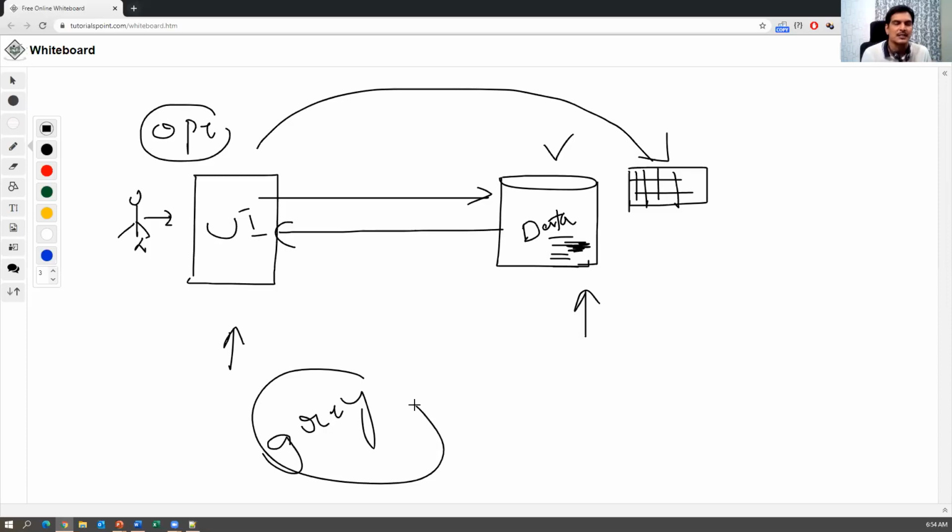So what is black box testing? We don't know exactly what is inside the application. We just test the application UI or the functionality of the application. That is black box testing. And what is white box testing? We have to test the logic of the application, like the internal code of the application. That is white box testing.